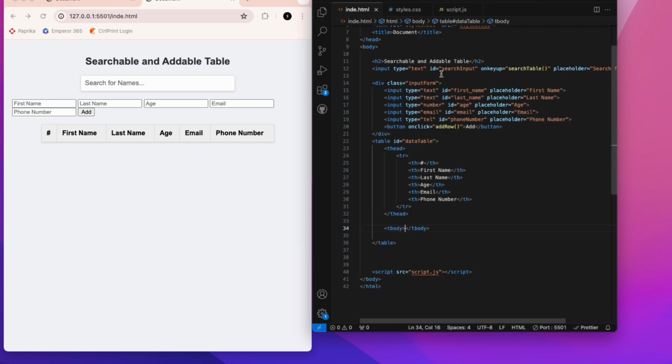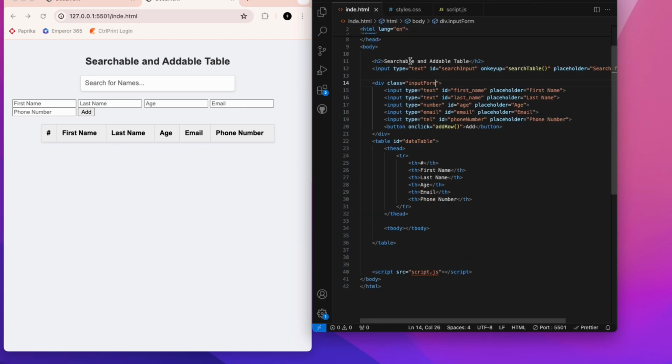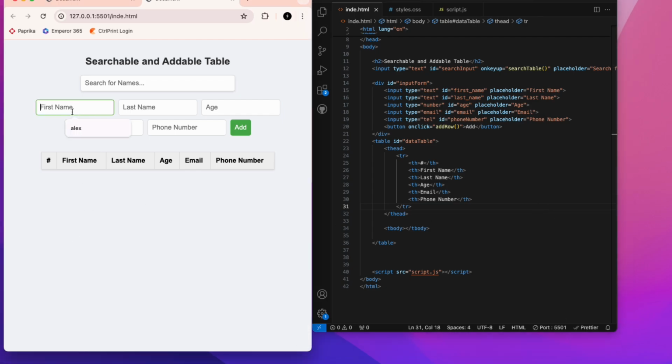Copy this and paste in there. That's fine. Oh, okay, we said it should be ID. Yeah, that makes sense now. So everything is looking nice, same as this one.